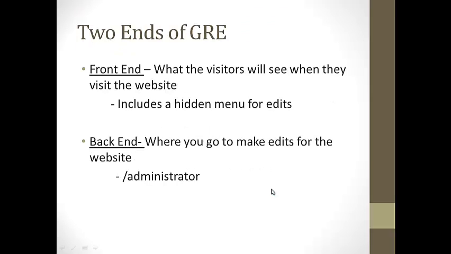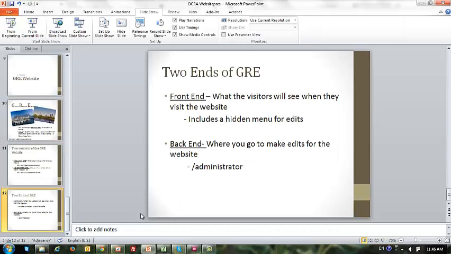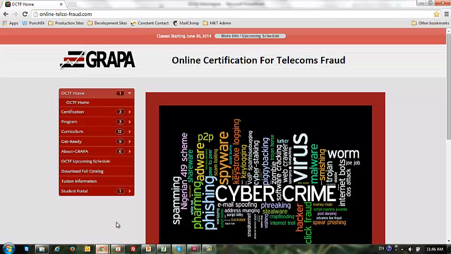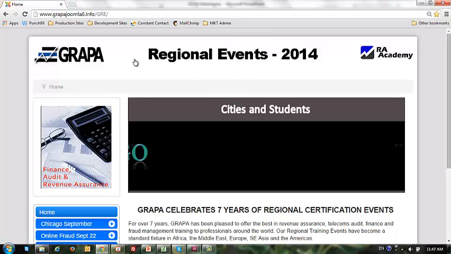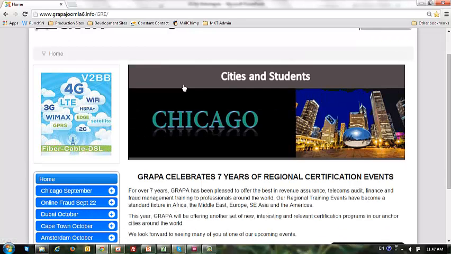So we're going to go to the GRE site. First, we're going to visit the development site for GRE. So that's grapajuma6.info/GRE/. Alright, so this is the front end of the development site for GRE.